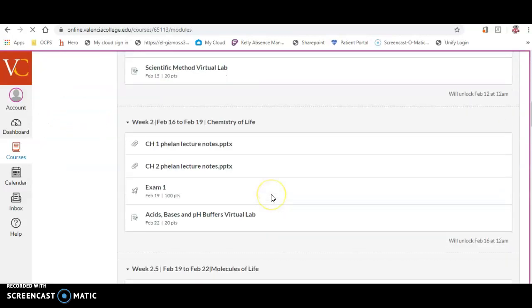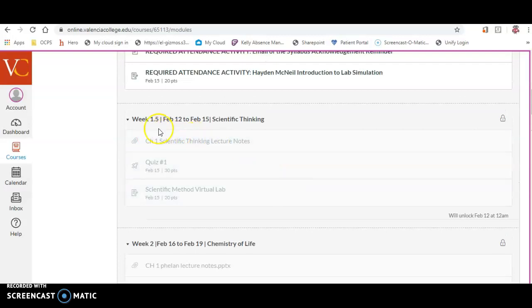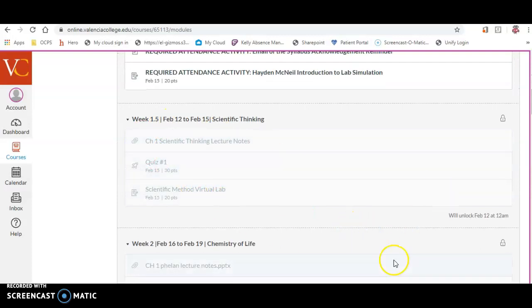Let's go back here. So, like I said, for the first 4 weeks, you will see that this says week one, and then this one is not released. It will open on February 12th. This is week 1.5. And like I said, for the first 4 weeks, work has been divided so that you can turn in things on Wednesdays and Saturdays. You will see in here you have your PowerPoint presentations for the concept being learned.